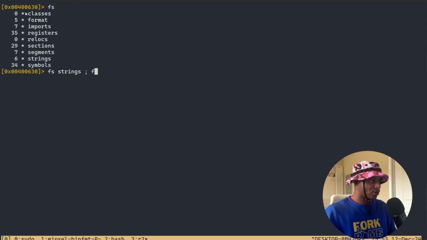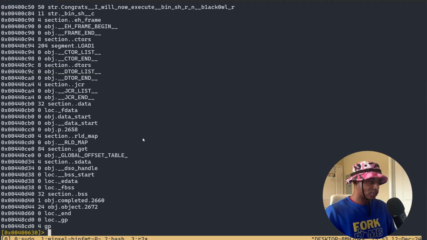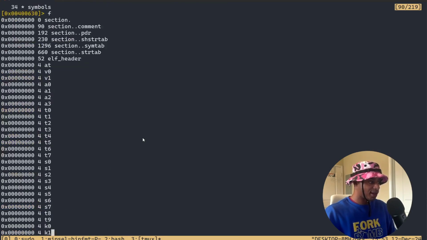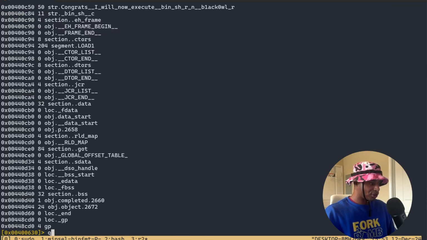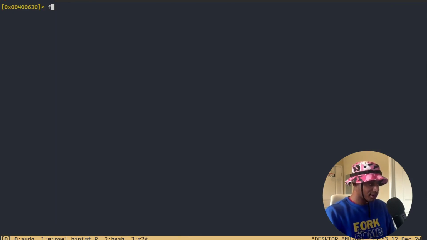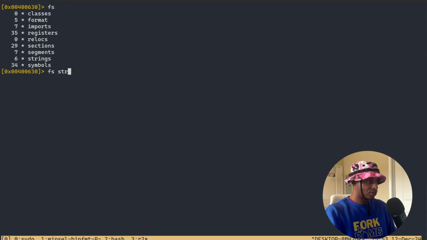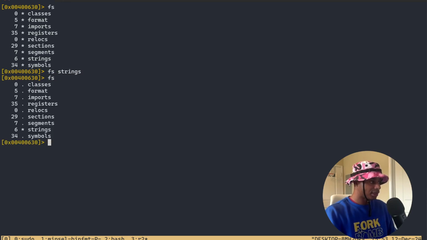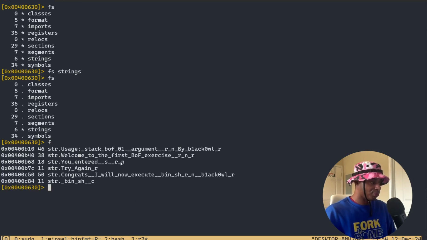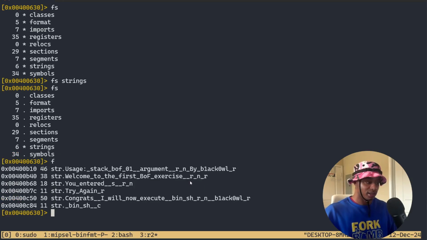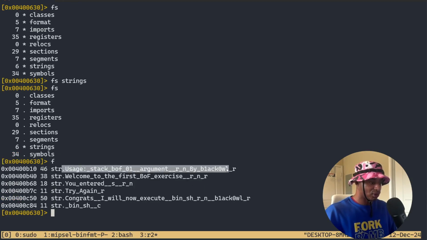Because right now, this asterisk means all of these flags are selected. So if I hit f, it's just going to print out a bunch of information, which is fine. This binary is not huge, but if I just want to look at a certain thing, I'm going to do fs strings. Now when I do fs, we see that only strings are selected. So if I do an f, it will print out the different strings that this binary is using. So we see the usage information that we saw earlier. We see welcome, okay. And then we see this congratulations message.